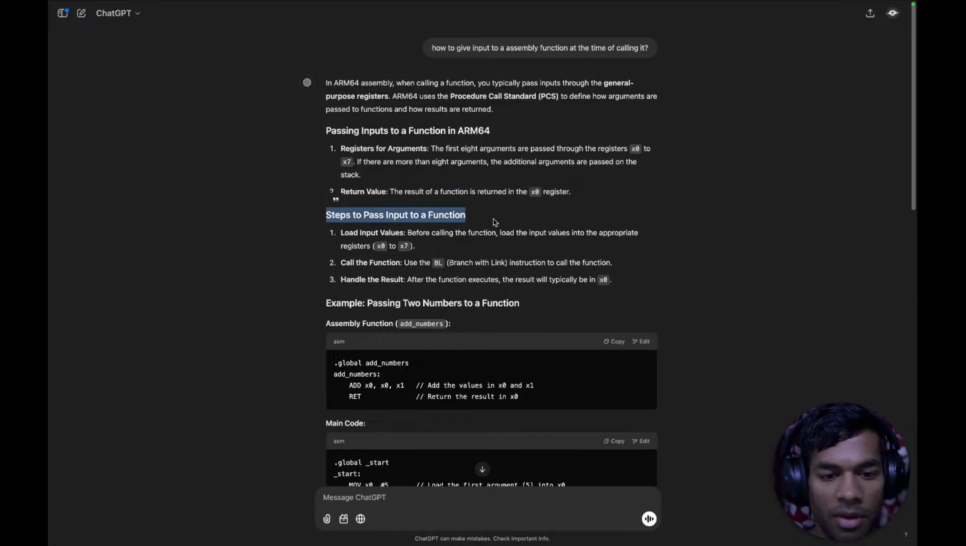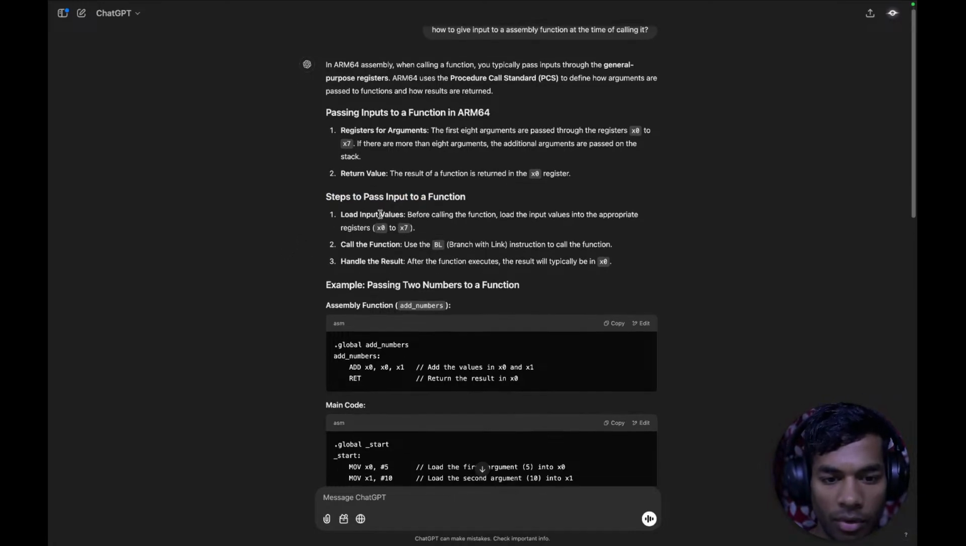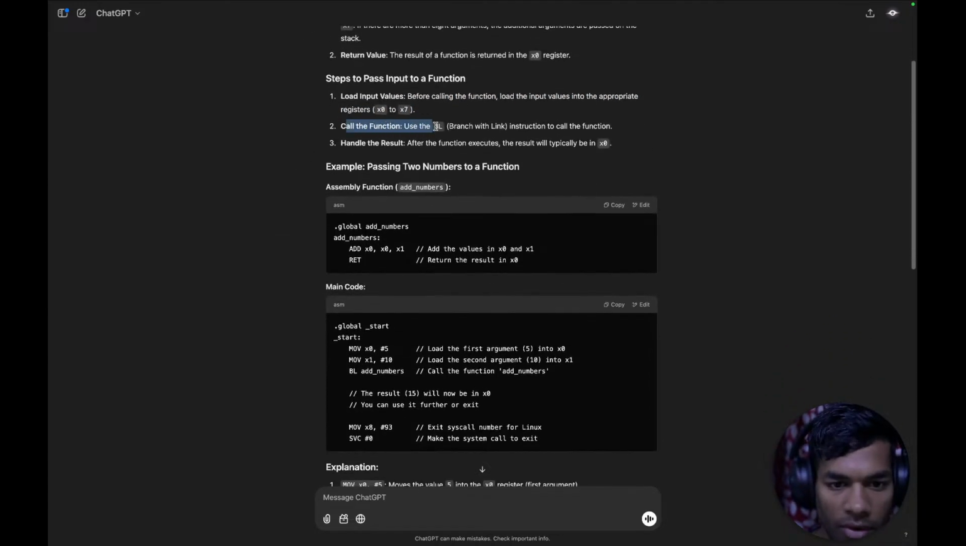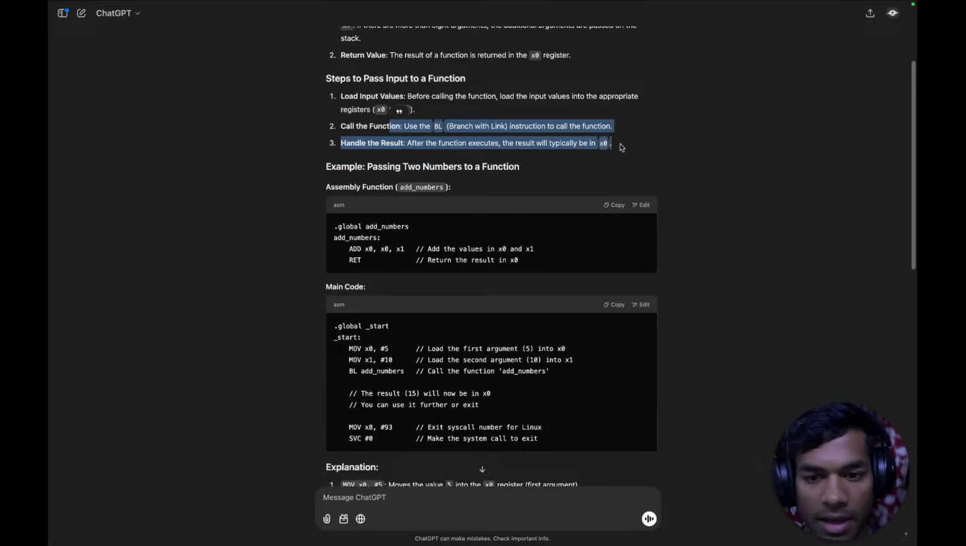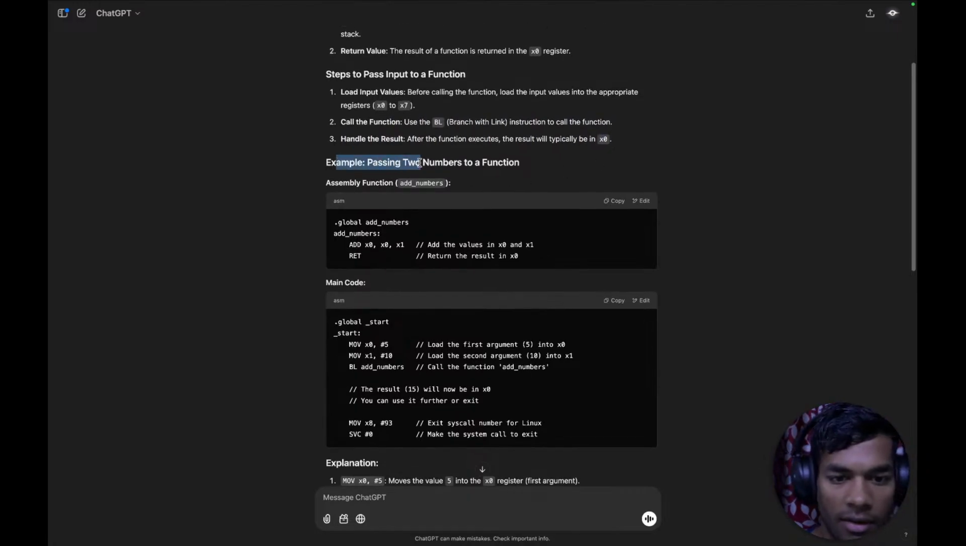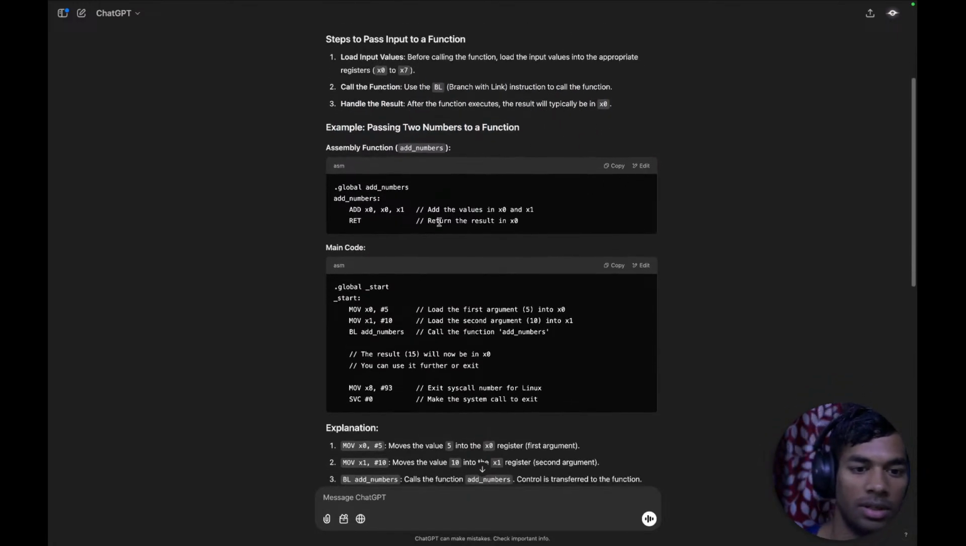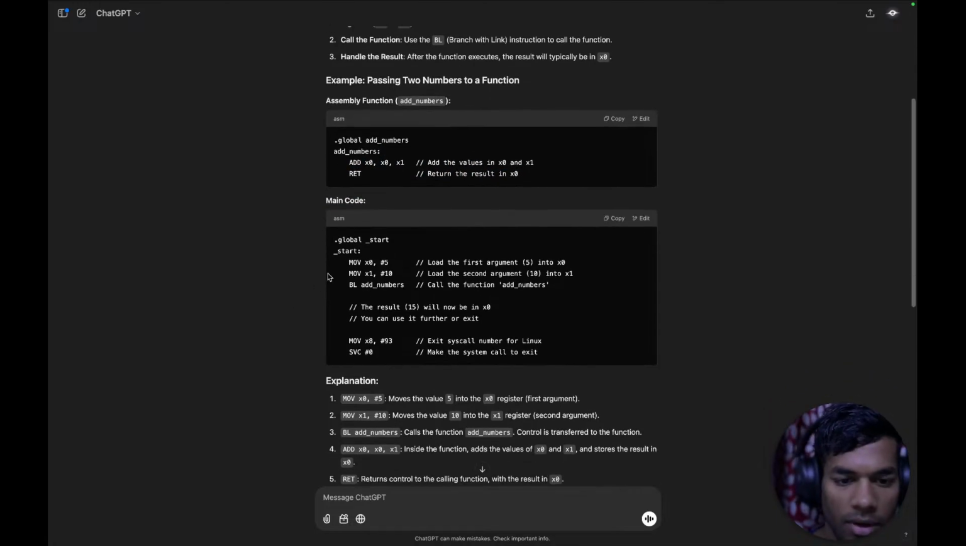Okay. Steps to pass inputs to a function. Load input values: before calling the function, load the input values into the appropriate registers, x0 to x7. Call the function: use the BL, branch with link, instruction. Handle the result: after the function executes, the result will typically be in the 0 register. Example, passing two inputs to a function, add numbers. This takes in two inputs. This is exactly what I did. Then the main code. Main code is this.